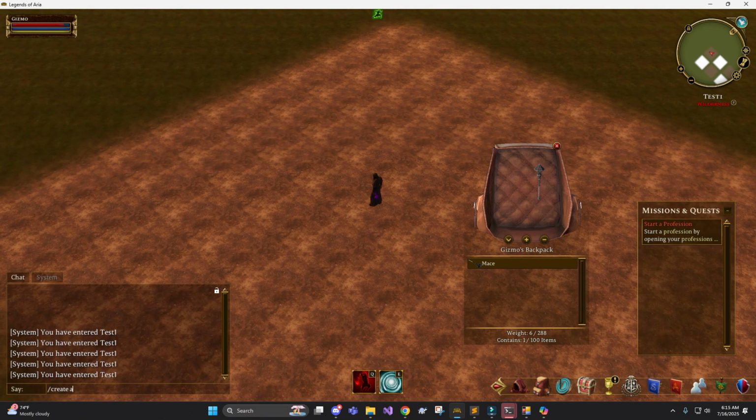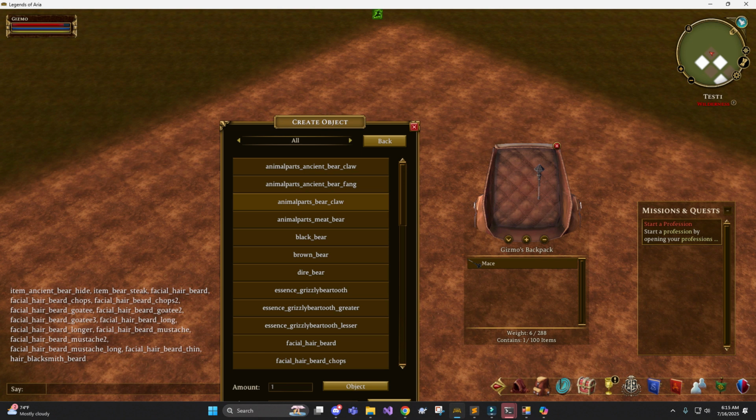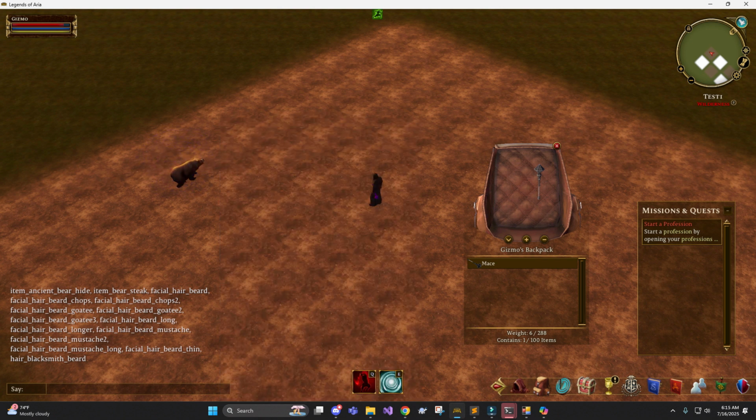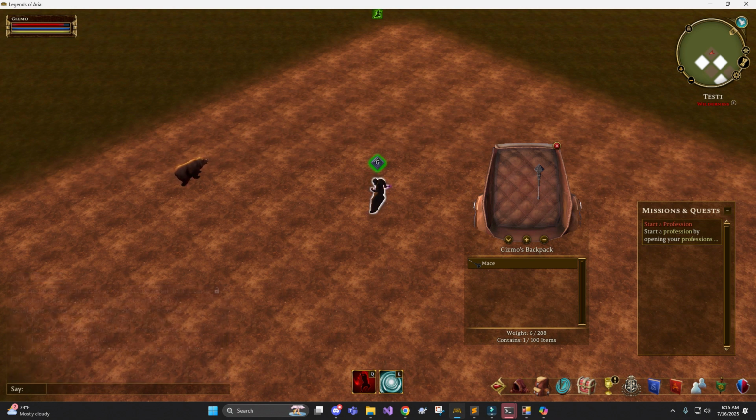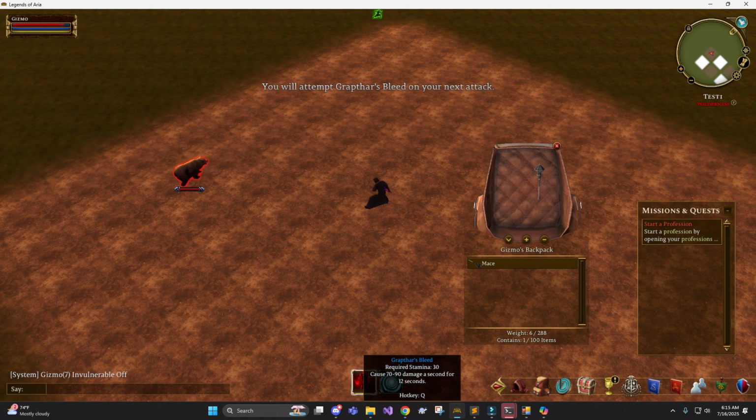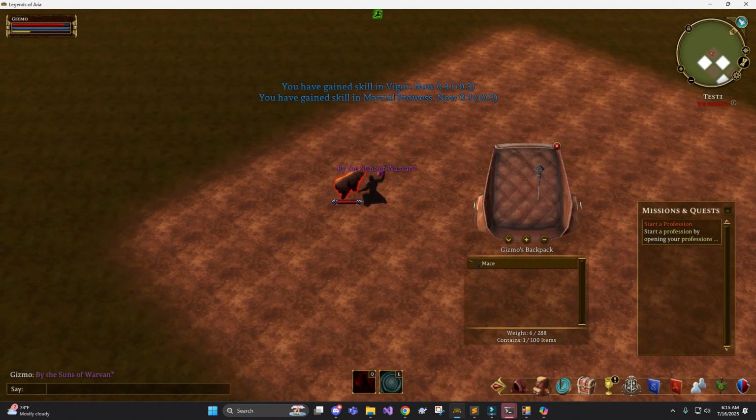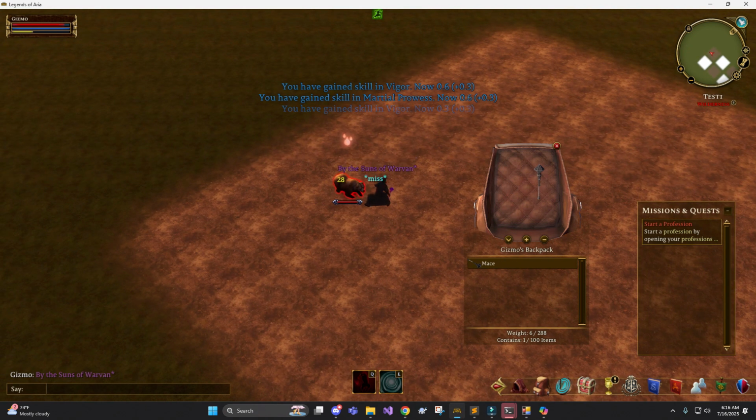Let's create a bear, right? Let's do a brown bear. And then lastly, let's type in the invul command. Yeah, the invul command will make you not invulnerable anymore. You'll be able to attack stuff. So hopefully when I activate Grabthars bleed on my next attack, it should say, in purple, there it was. By the Sons of Warvan.